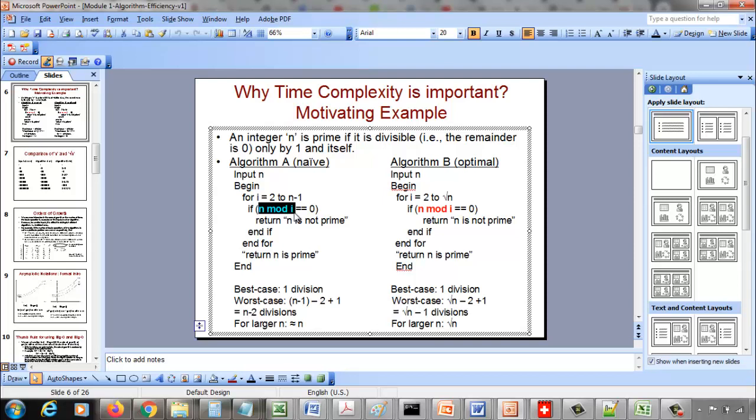If the remainder is 0, then there is at least one integer in the range 2 to n minus 1 that will divide n, and the remainder being 0 means n is not prime. So we can right away stop and return that n is not prime. Then if there is no integer in the range from 2 to n minus 1 that divides n with remainder 0, then we'll loop through this entire loop and then return n as prime.